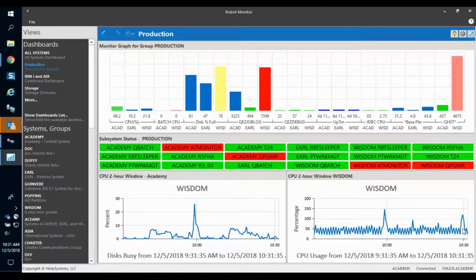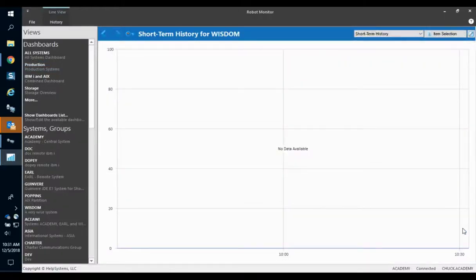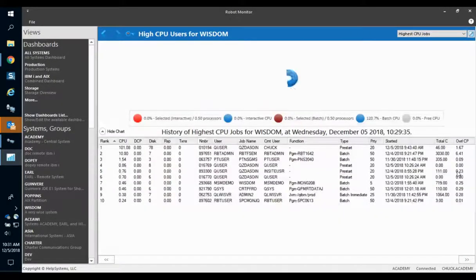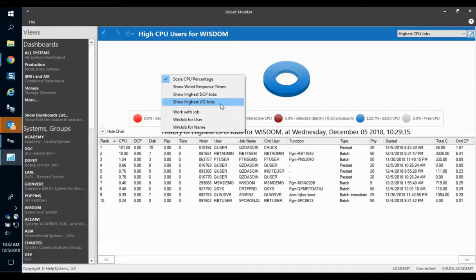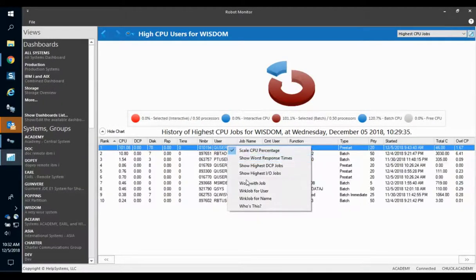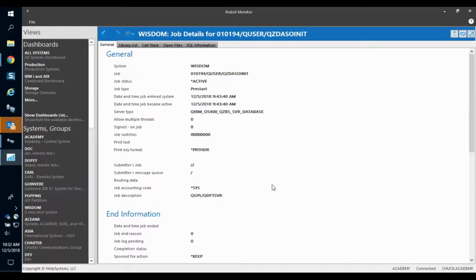We saw that represented in my vertical graph as well, okay? You can see we had a little spike here a couple times today. So if I'm interested in drilling down on that, all I have to do is drill down on the spike. It shows me the jobs that were running at that time consuming CPU or disk I/O. All right, and if that job is still active, we'll be able to work with the job and actually get all the way down to the SQL information, okay?